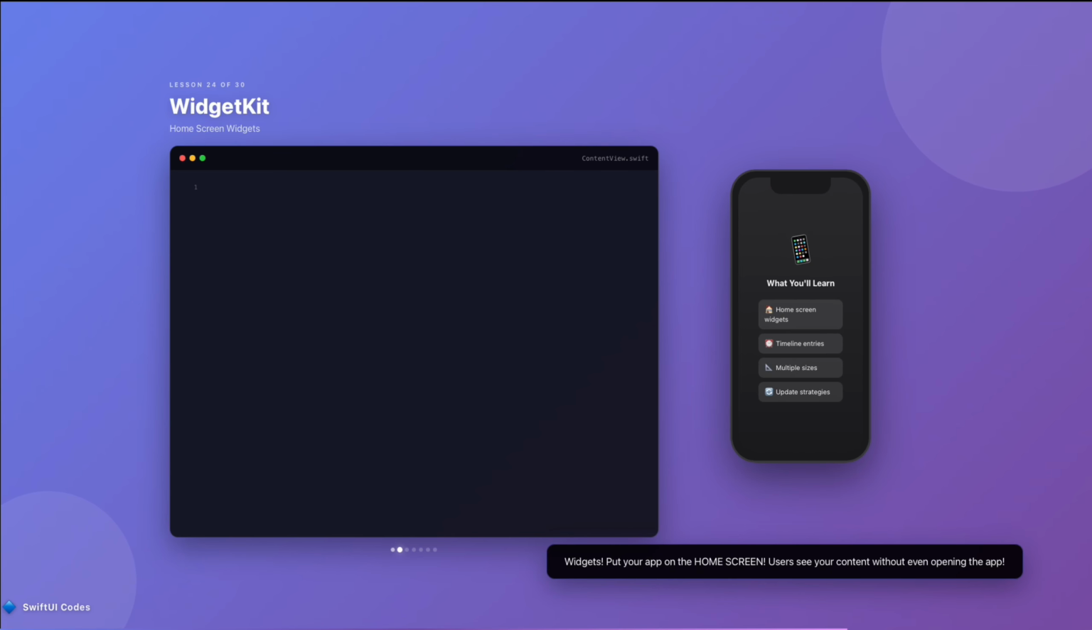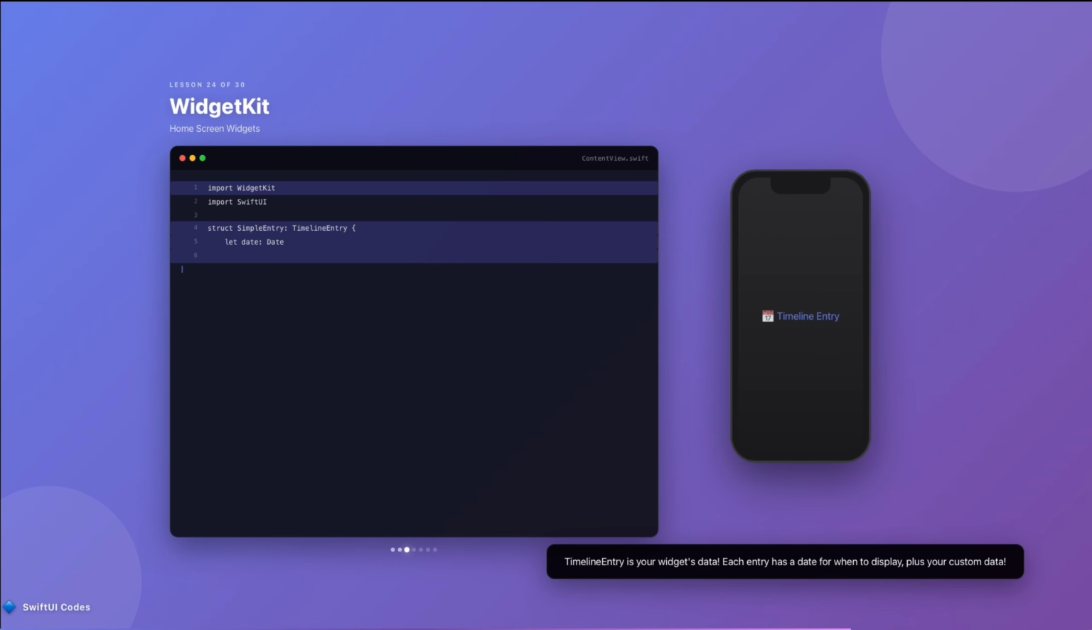Widgets put your app on the home screen. Users see your content without even opening the app. Timeline entry is your widget's data. Each entry has a date for when to display, plus your custom data.